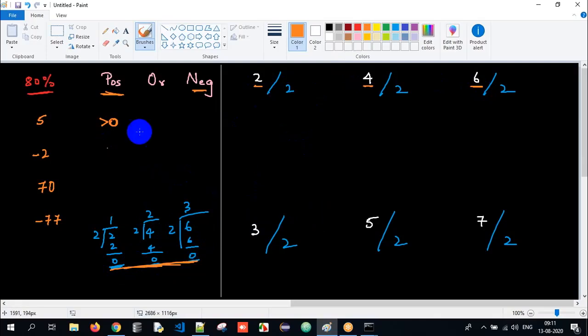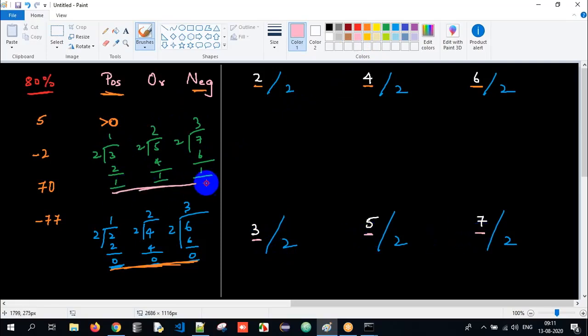Check for an odd number. 3: 2 ones are 2, remainder 1. Take 5: 2 twos are 4, remainder 1. Take 7: 2 threes are 6, remainder 1. So if you divide an odd number by 2, the remainder will always be 1.